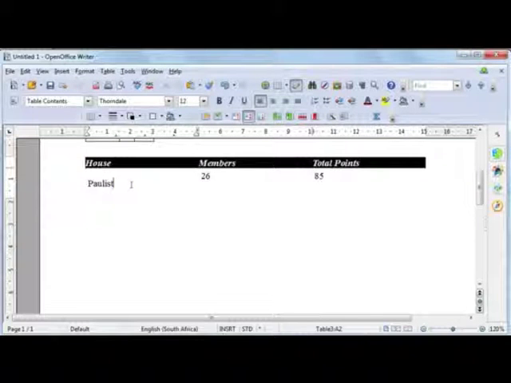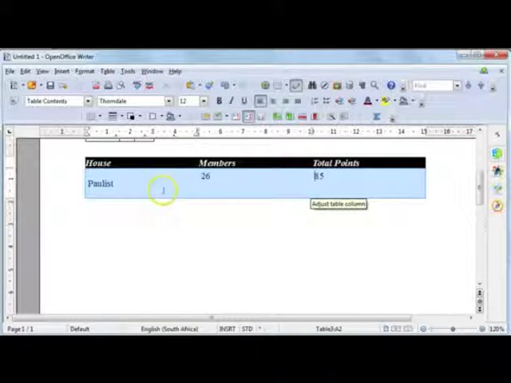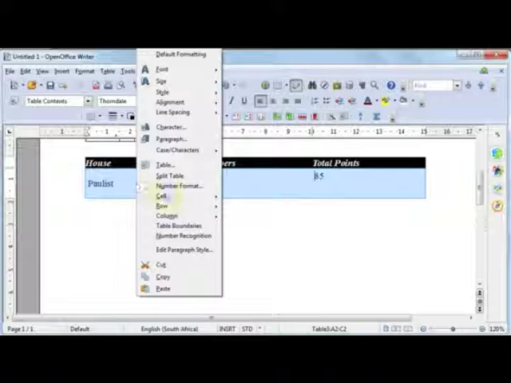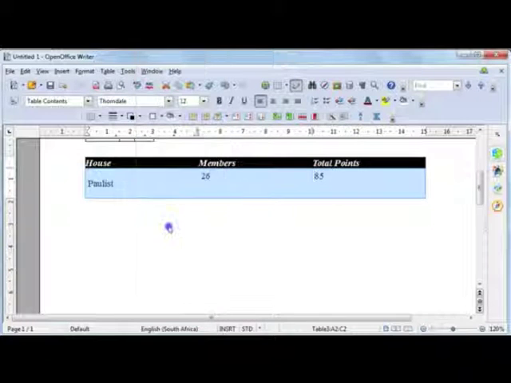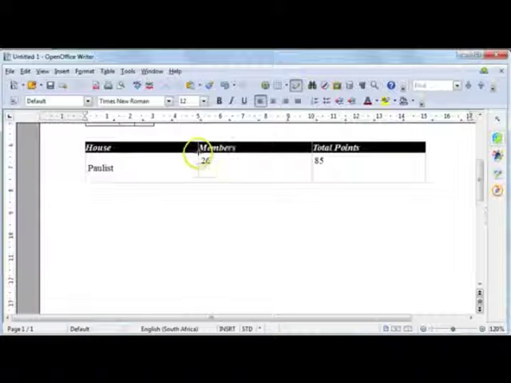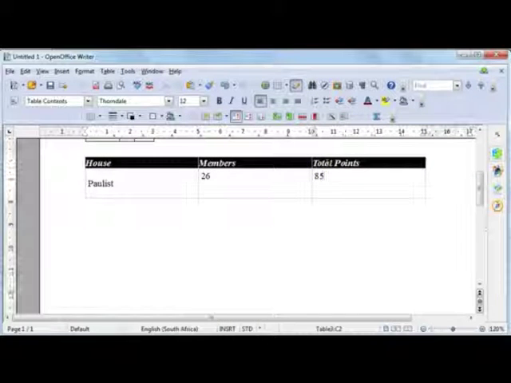But you still might want to see the borders in your Word document. So what you can do is you can highlight this section again, right click, and then select Table Boundaries. When you do this, a faint grey line will appear that will show you the boundaries of your table, although it won't print out on a hard copy of the document.